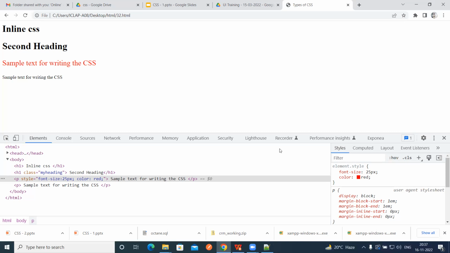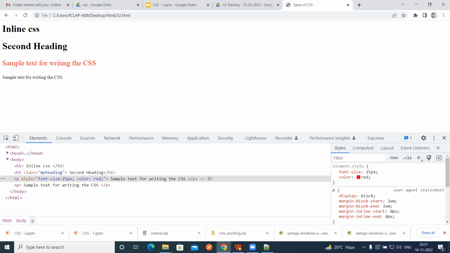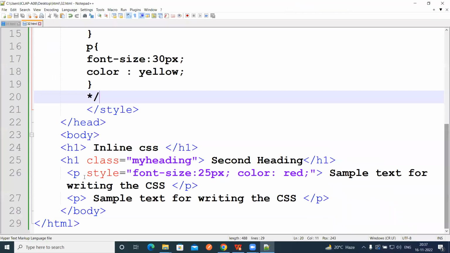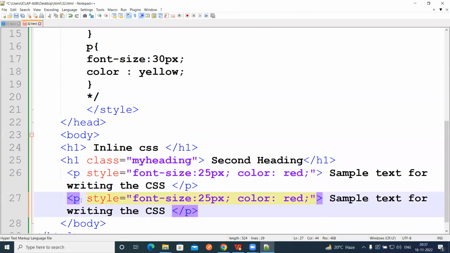If I want to apply the CSS for the second paragraph, again I have to write it. Suppose I have to apply the same, then again I have to copy and paste it here. In one web page we have multiple paragraphs, so every time we have to write the inline CSS. That will be very difficult, and also the web page speed decreases.